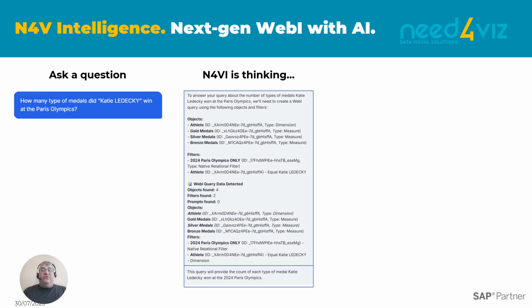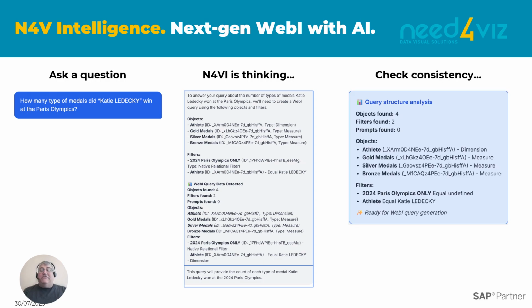And so you can see it's responding to me in natural English, but then it's also giving me a summary of not only the objects that it's going to use, but their IDs. That's kind of technical information that's probably more of interest to a developer or a universe designer, but it is there nonetheless. And then it's going to take that query and check it for consistency.